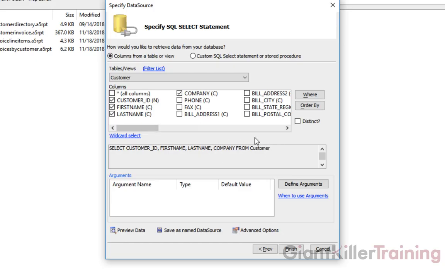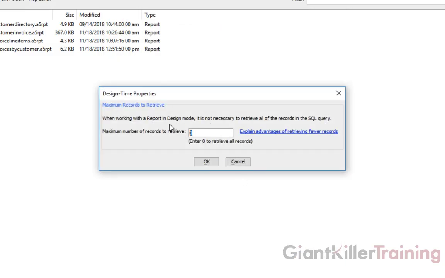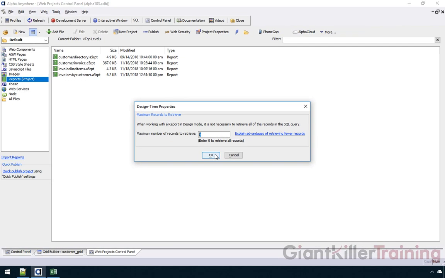As with other reports, I could pass this filtering, etc., and also define arguments, but we're going to keep it simple for now. So I'm going to click Finish. And it's asking me how many records I should bring back, and I'm going to go ahead and leave that 0 and bring them all back. It's a very small table.